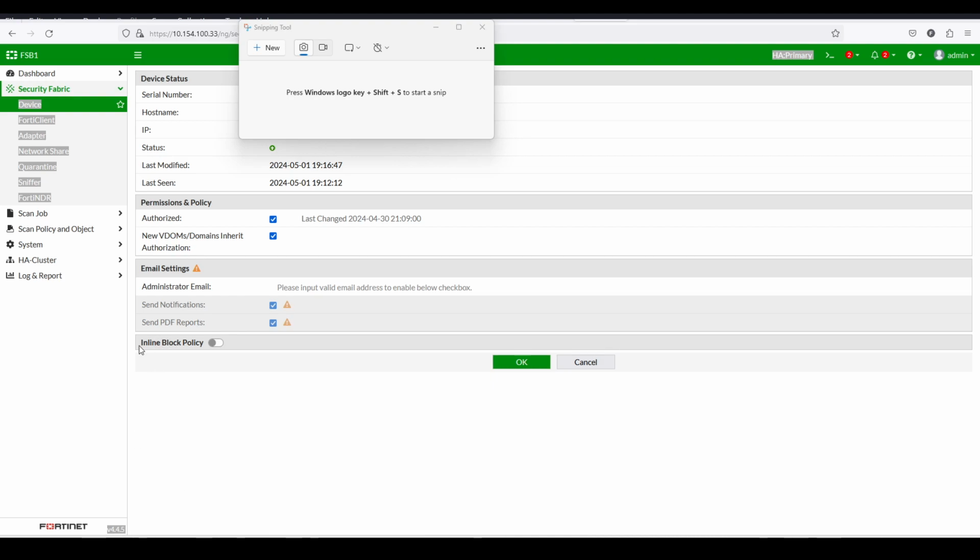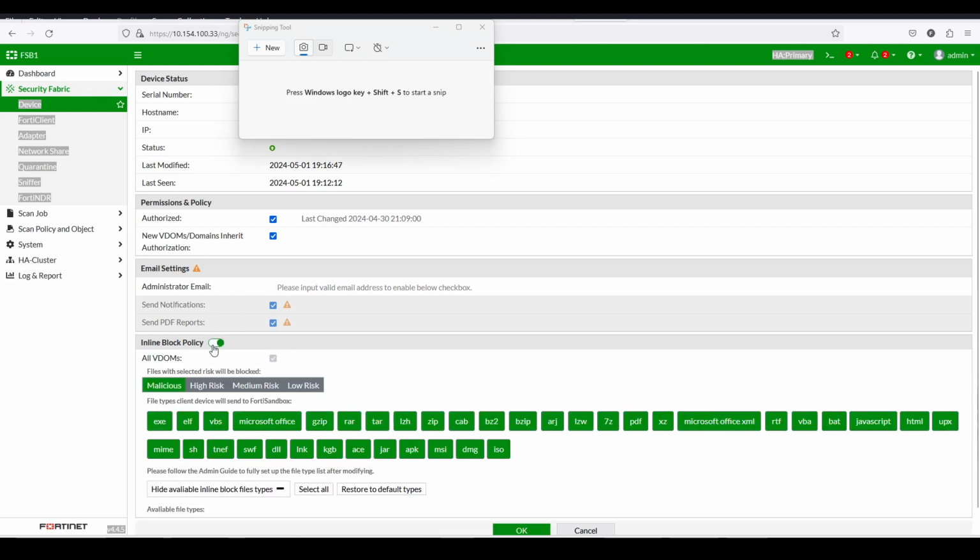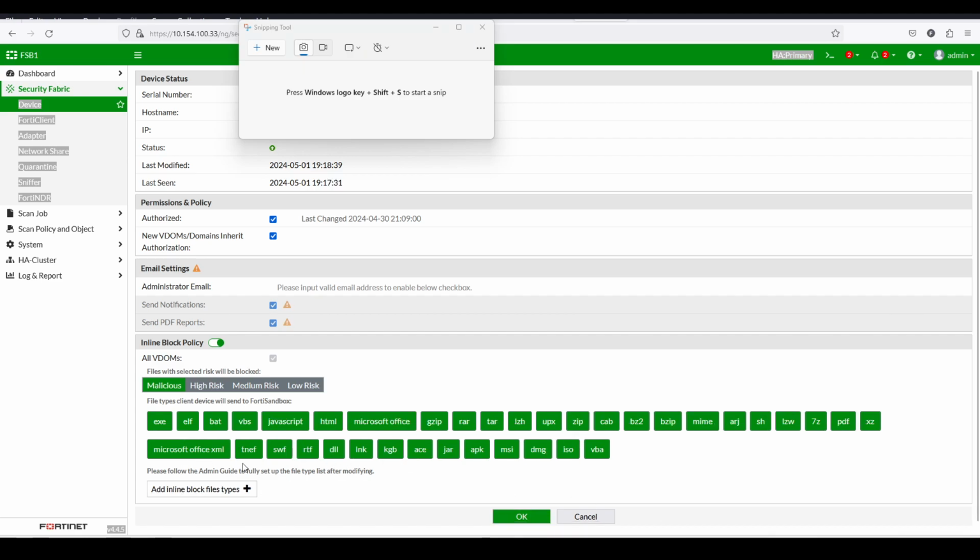And you also need to enable inline block policies. I have enabled inline block policies, so just click OK. Your policies should all be inline, right? Once that is done, now it's time to generate some alerts.